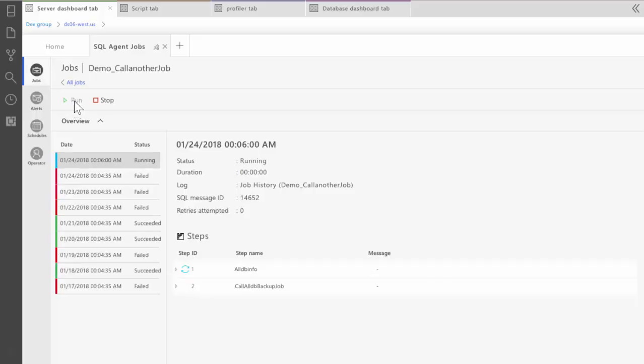And we can see the job is now running. Now that we have fixed our job, we will go back to our default job view.